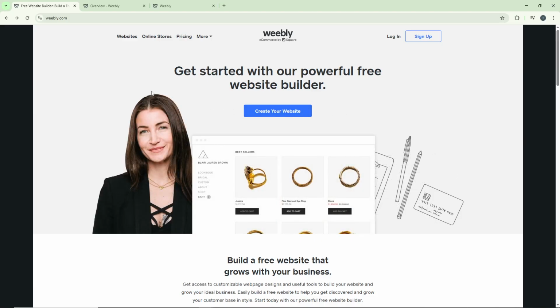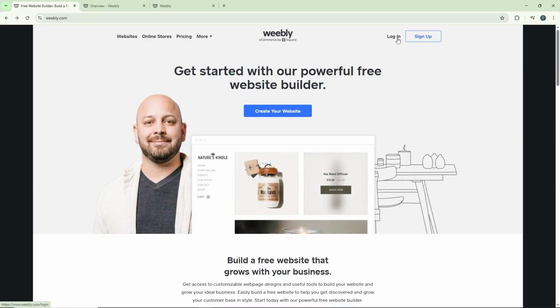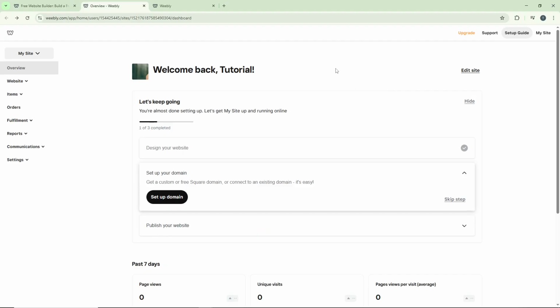First, open your browser and head to Weebly.com. Once you're there, log into your Weebly account using your credentials. After logging in, you'll land on your home page. Take a look at the left menu where you'll see the website option. Click on it, and directly underneath, you'll find Edit Site.